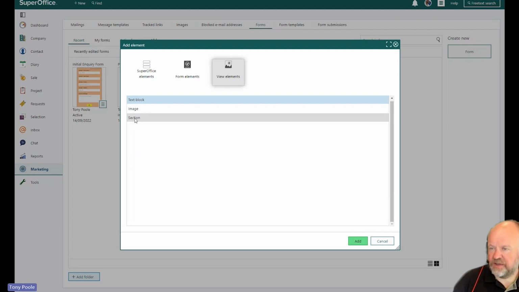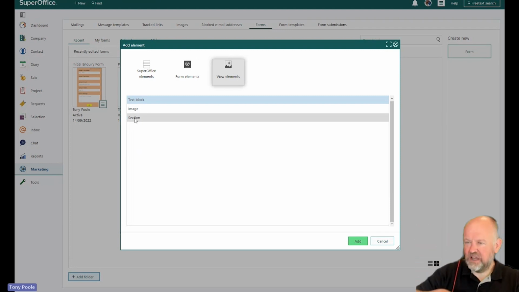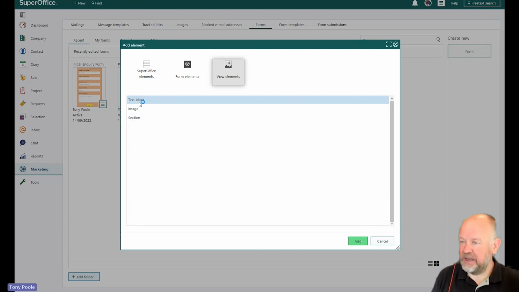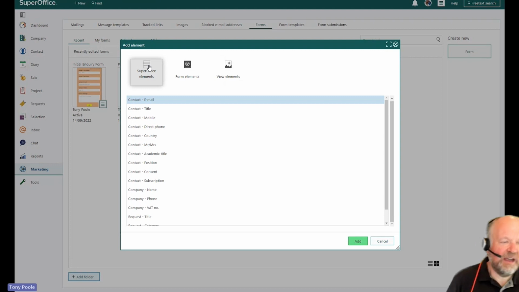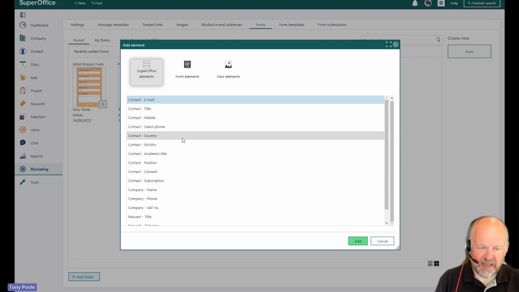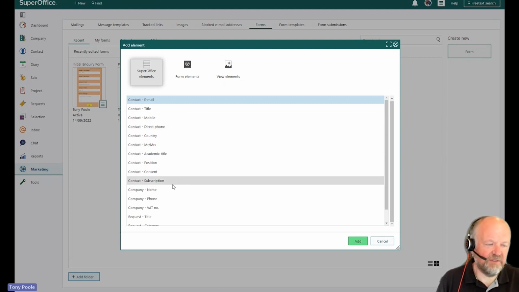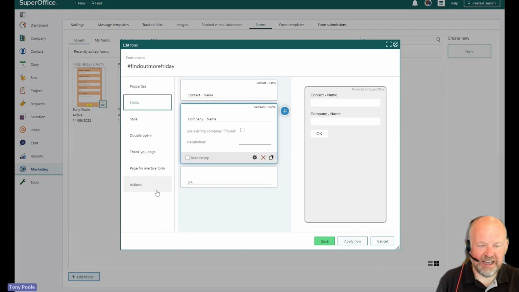So a section, so we can break the form into sections with lines. An image, so we can put the company logo on. Or a text block, which is explaining what we do. So I'll show some of these in a moment. So what I'm going to do is go back to SuperOffice Elements. And I'm going to ask now, we know that name's already on there, but I'm going to ask for the company name. So simply by clicking it, the company name appears.